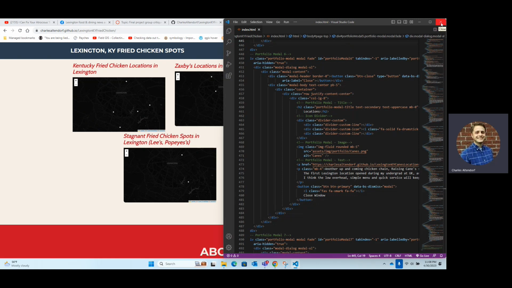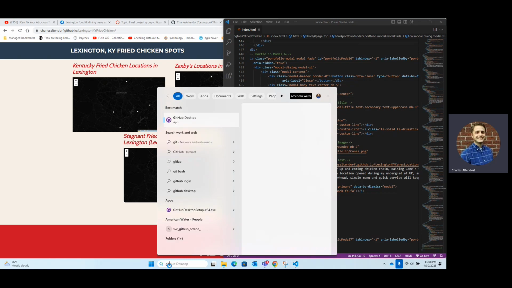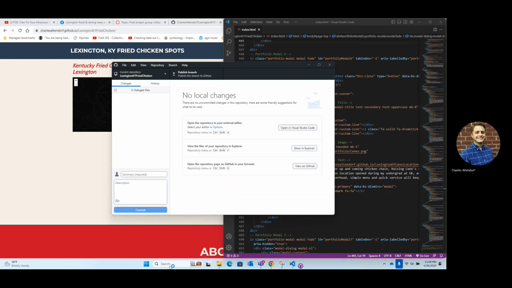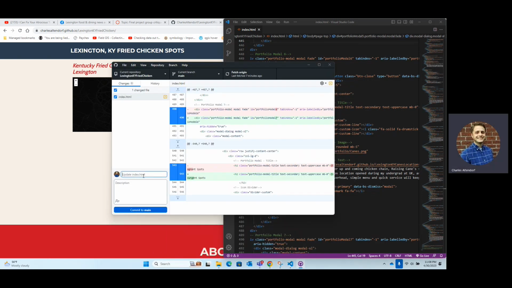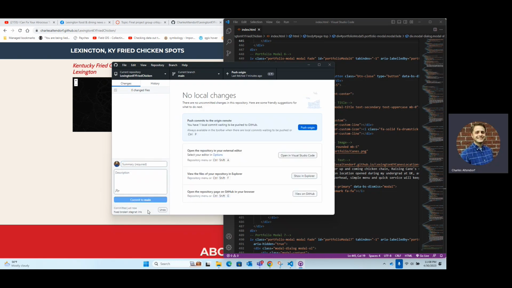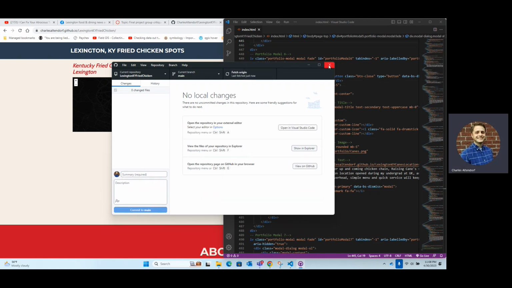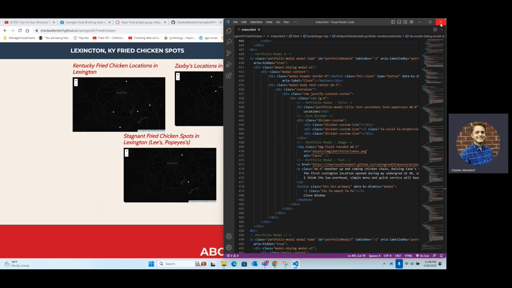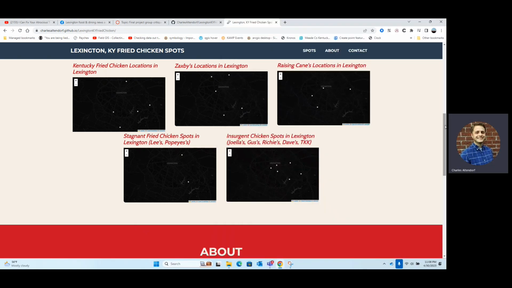I will come in here real quick and we'll update it with the GitHub Desktop. And you'll see here: fixed broken stagnant link. We'll commit it to main and then we'll push it to the origin. And we probably won't get that update right away. We'll just close out the tutorial by showing you how one of these tiles works.